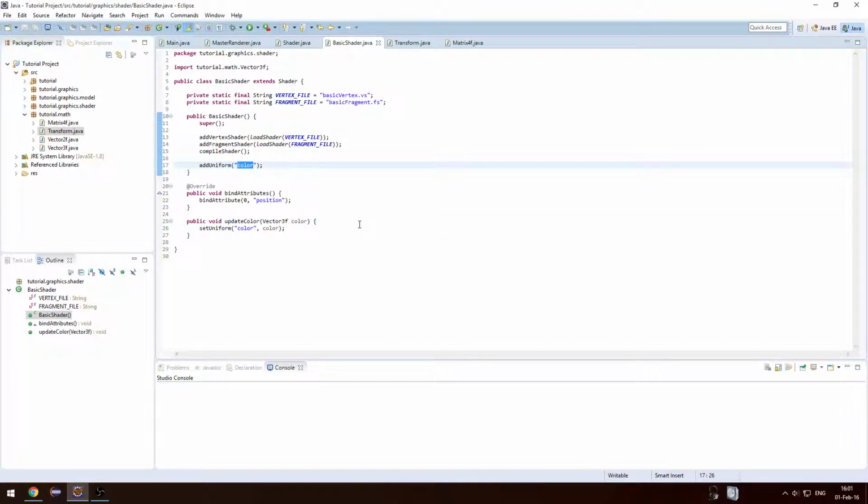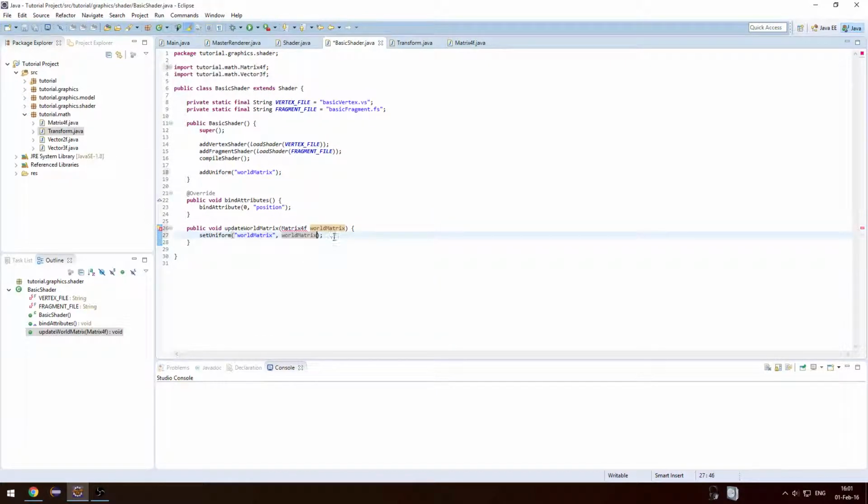So go over to your shader class, and we're going to create a new uniform. Well, we're going to change the previous one, and we're going to call this worldMatrix. And we're going to change it over here as well, and updateWorldMatrix. And we're going to take in a 4x4 matrix, so Matrix4f worldMatrix. Copy it, paste, and import Matrix4f. And that's it for our basic shader class.